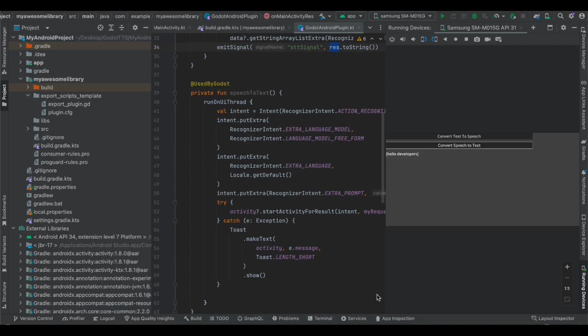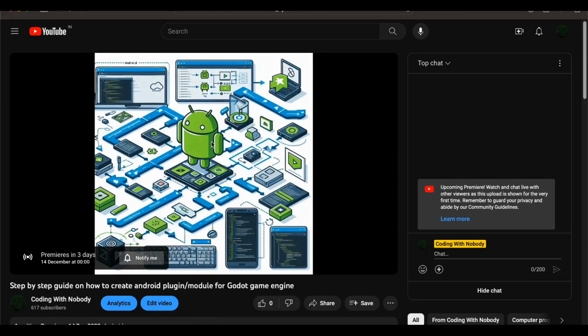I will explain each and every step, but I won't show it to you in detail, because I have already done that on my YouTube channel. So if you are curious, you can watch that video, a step-by-step guide on how to create an Android plugin or module. So let's get started.